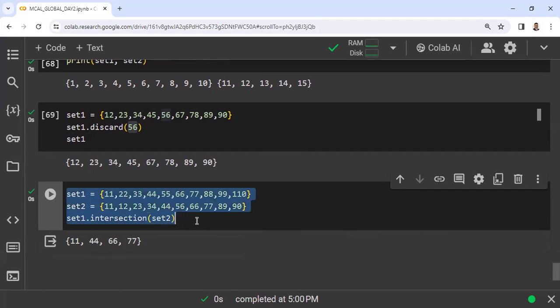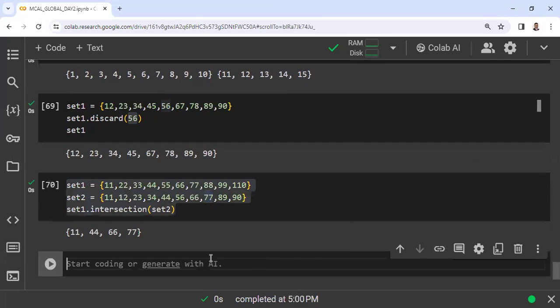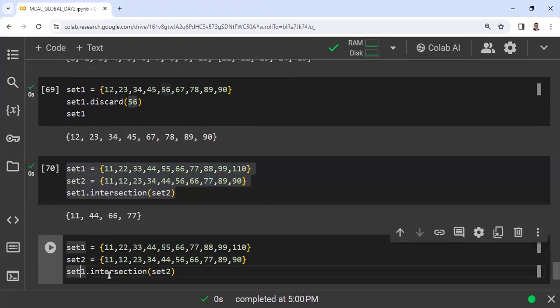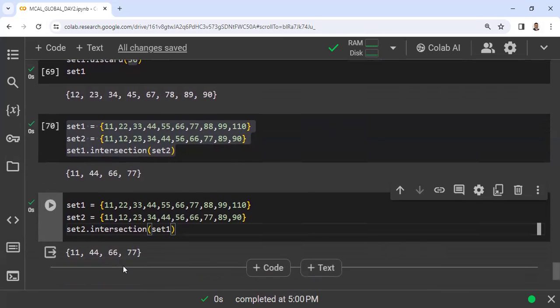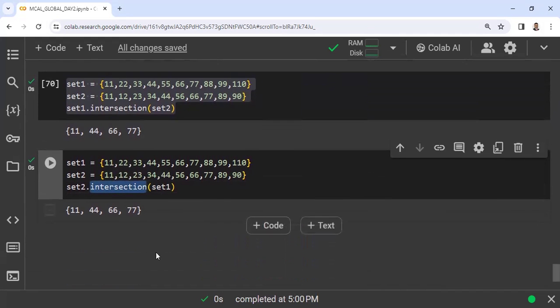Now, in the same way, if you want to identify values the other way, in place of set 2 you want to find from set 1, and in place of set 1 you want to find from set 2. Again, the common values are 11, 44, 66, and 77. These are the common values because we are finding the intersection right here.